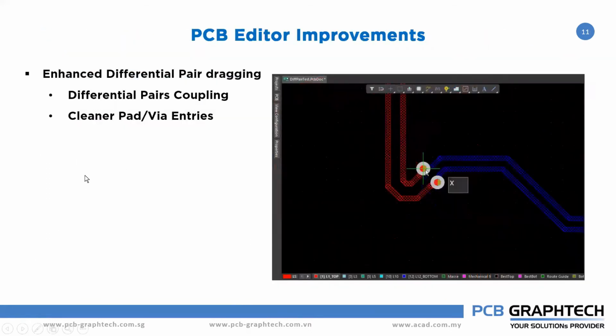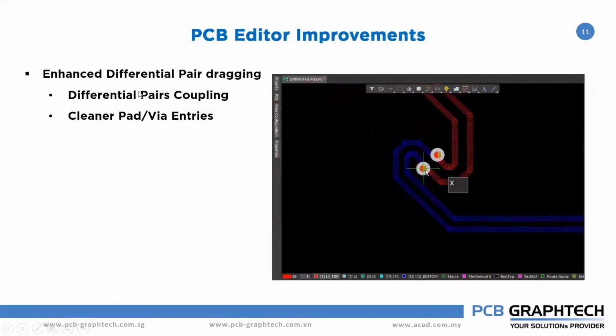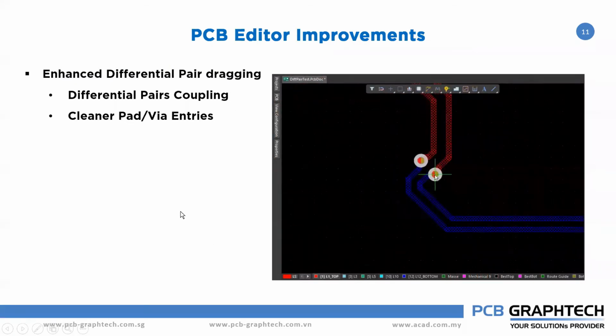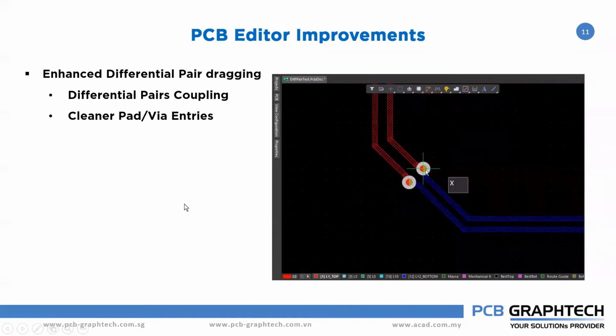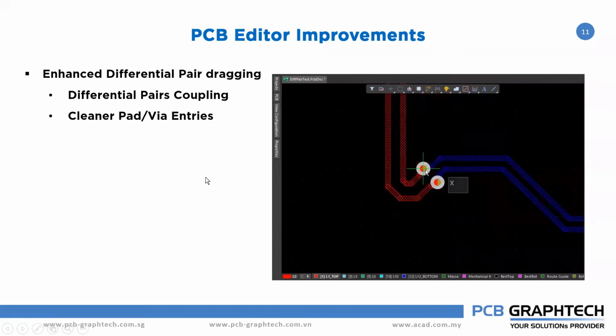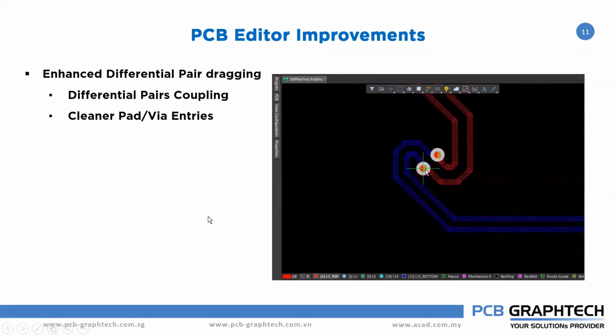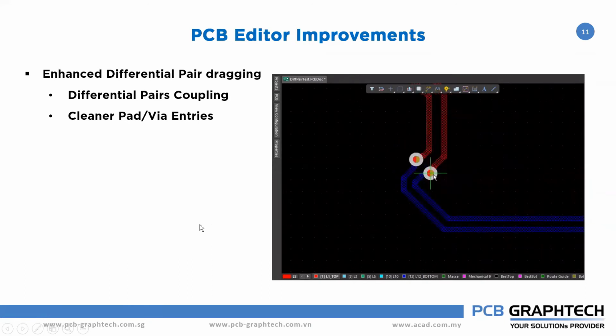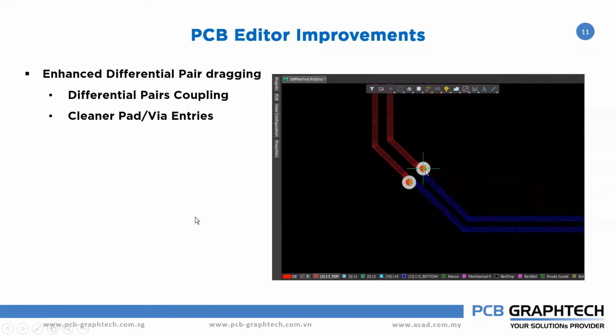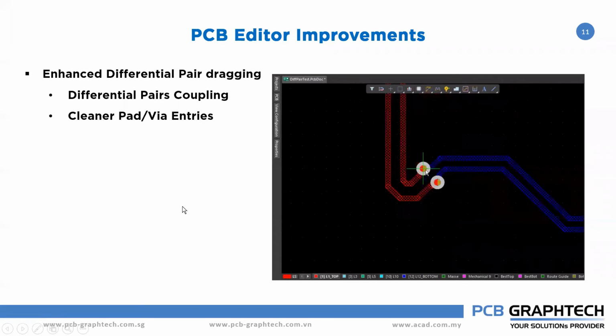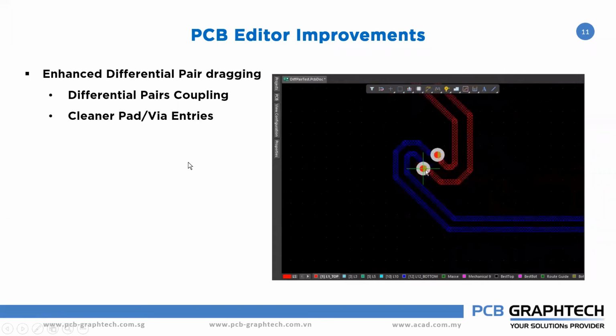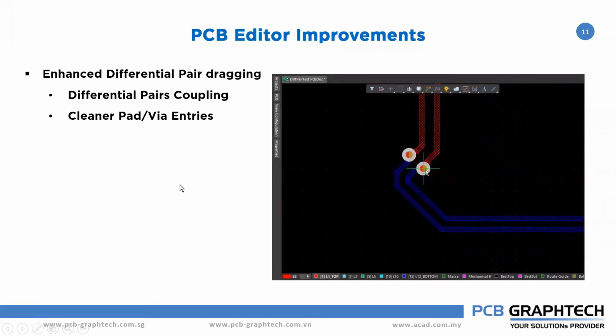Next up in the PCB editor improvements, we also have differential pair dragging. When you drag your differential pair nets, the pads and wires will automatically be adjusted and moved together. So like coupled differential pair nets, you can move them away, or you can adjust single nets as well.